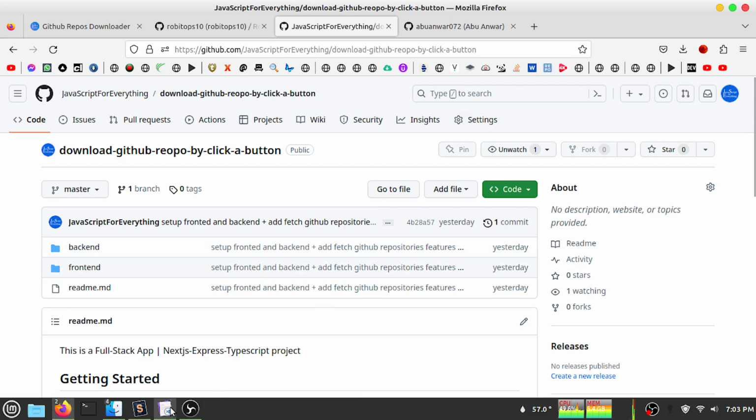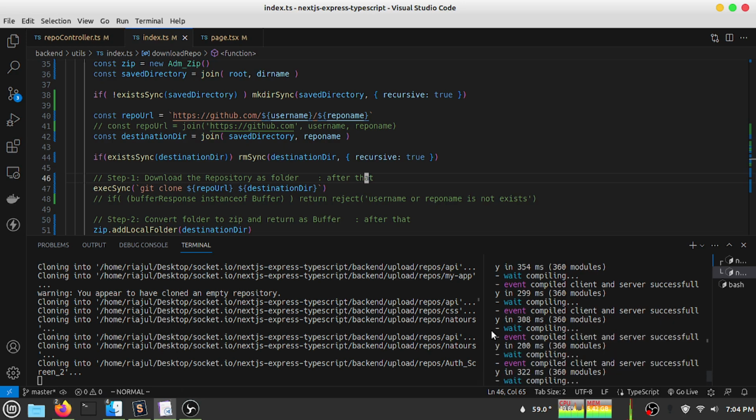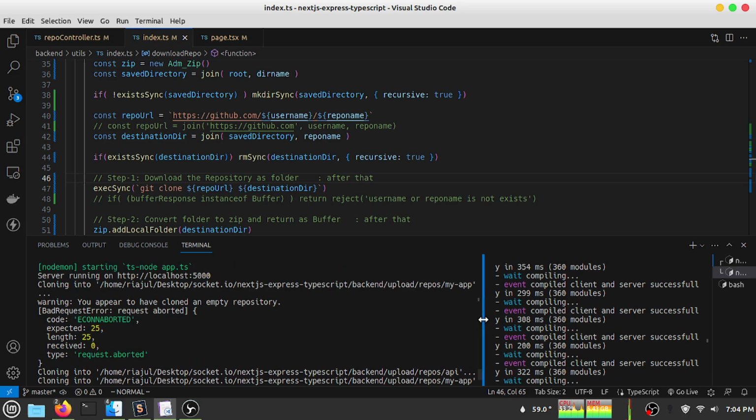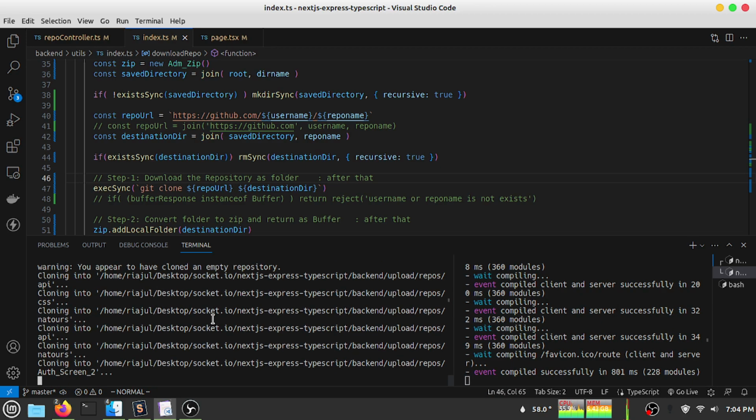So if I go to my, I can see that on the left side my Express application is running, and on the right side my Next.js frontend application is running.